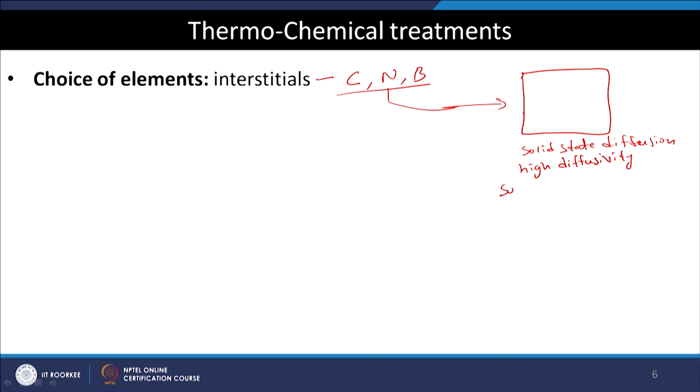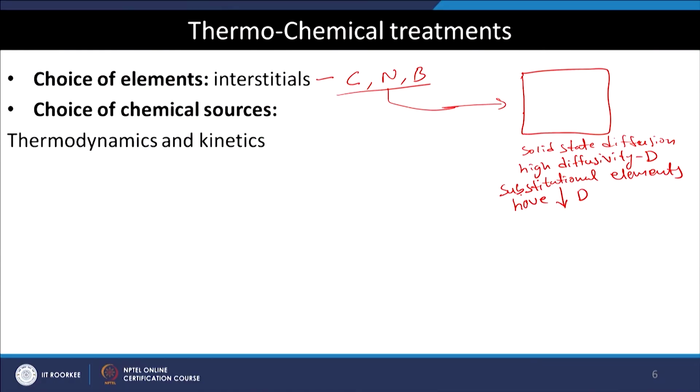Substitutional elements have less diffusivity, low D. So, the substitutional elements have a lower diffusivity. We want to choose the interstitial elements because they have a high diffusivity, which means that at a reasonable temperature in a reasonable time you will be able to diffuse them to a certain depth of the material. So, now once you think about what elements you want to use to enrich the surface, one has to know what the sources for these elements are.